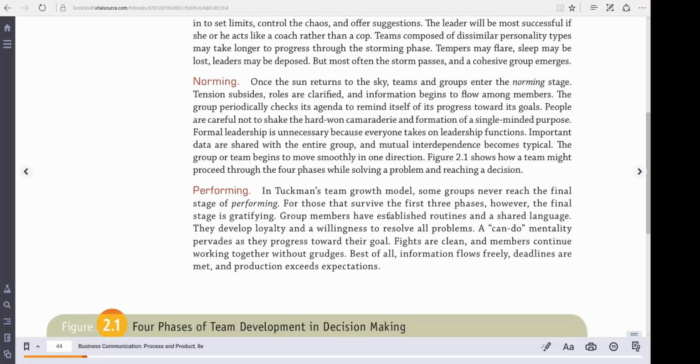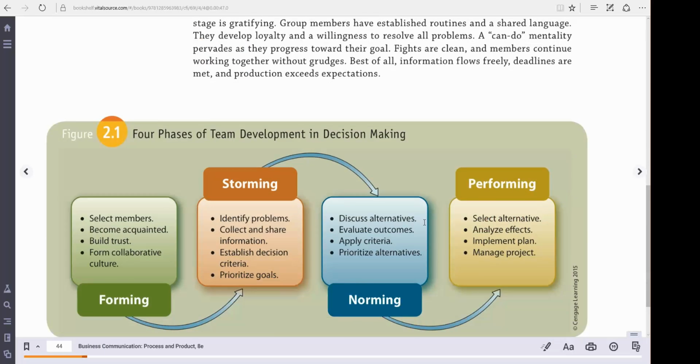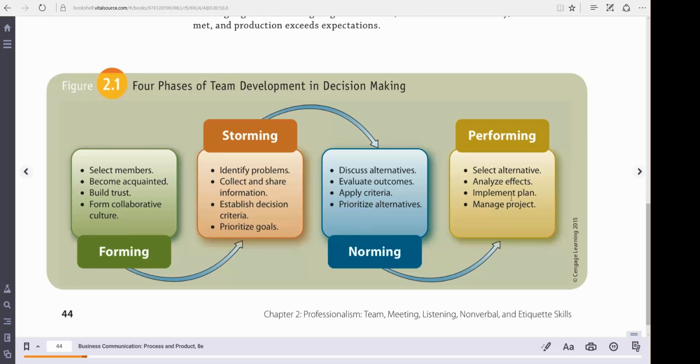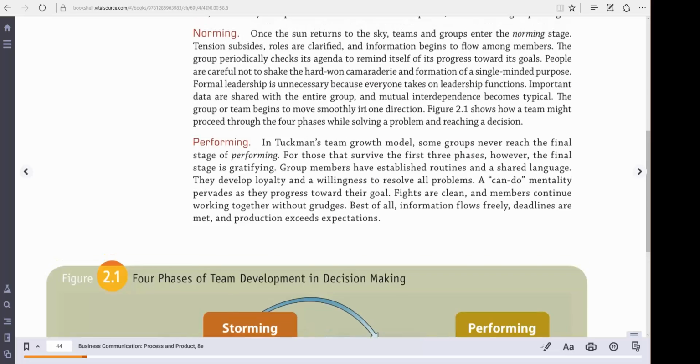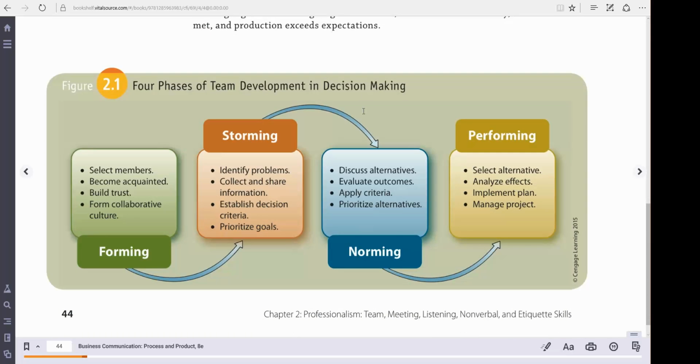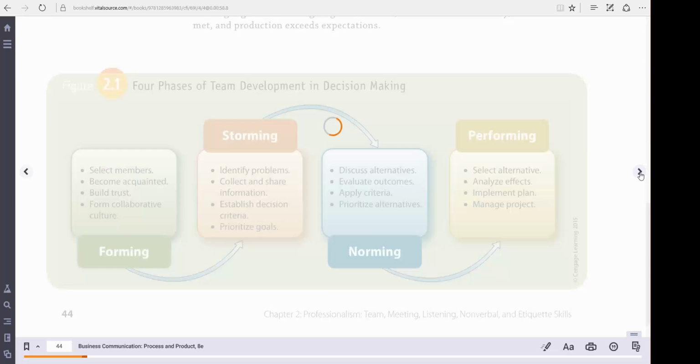Performing is when you're really doing what you're supposed to be doing. You have loyalty, you can do it, you get successful. And here's a real brief chart that takes all of this and puts it into one place. I like charts and I like bullets because it's short and sweet.